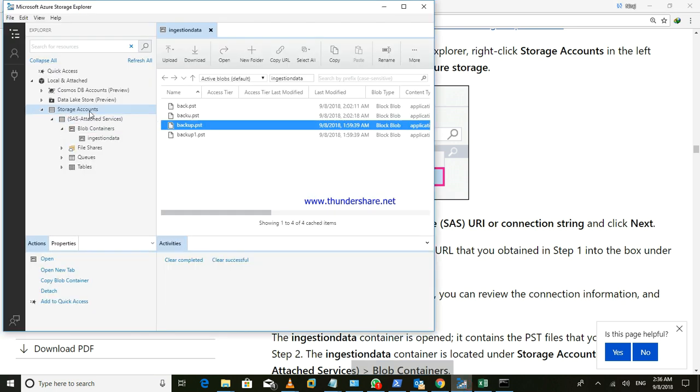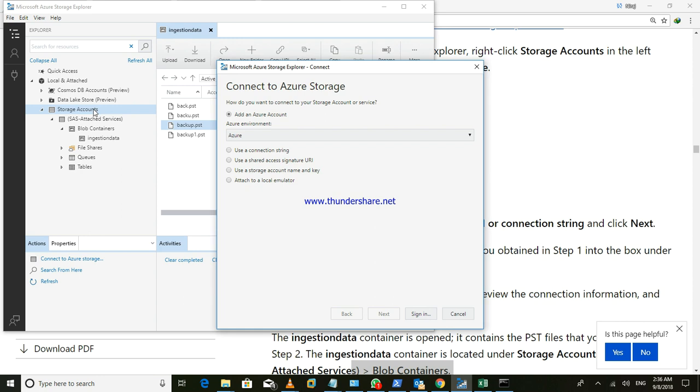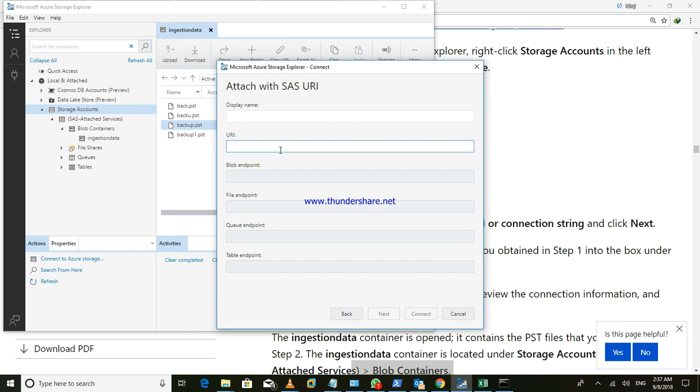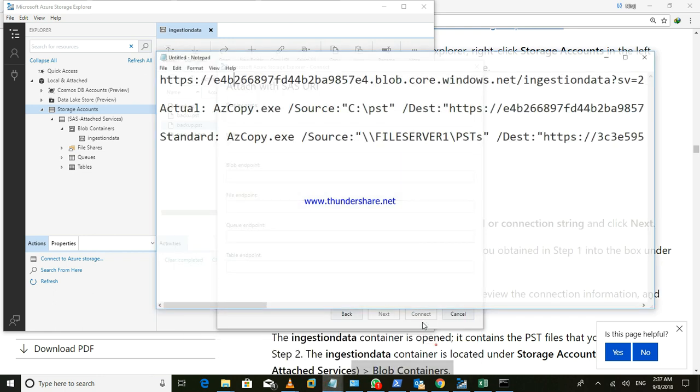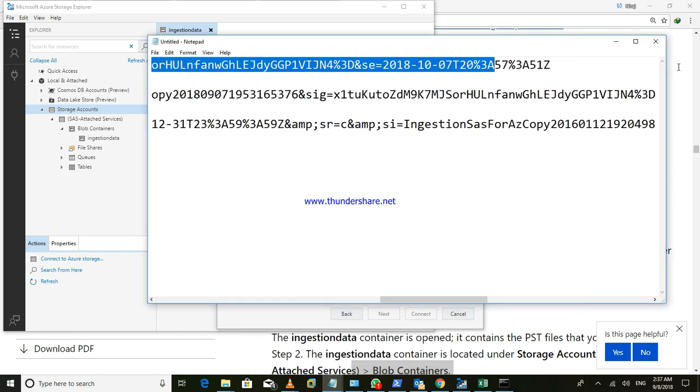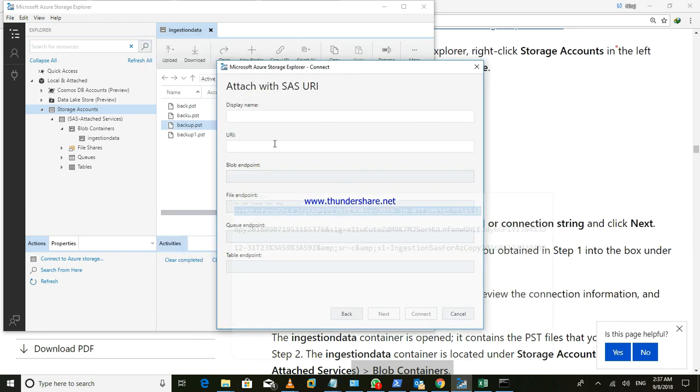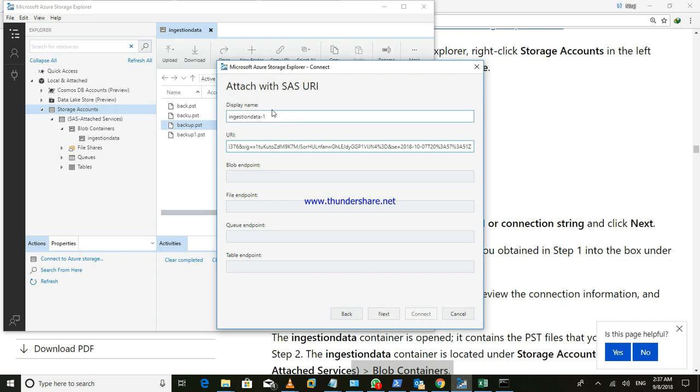Once you have it, you can connect to Azure storage. Well, I'm already connected, so I may not see this option, but I can see it here. Okay, it says use a shared access signature URI. I click that and then hit the next button, and this is where you need to enter the URI, which is this. I want to copy this and paste it right here. The display name will be updated automatically, so you need not do anything.